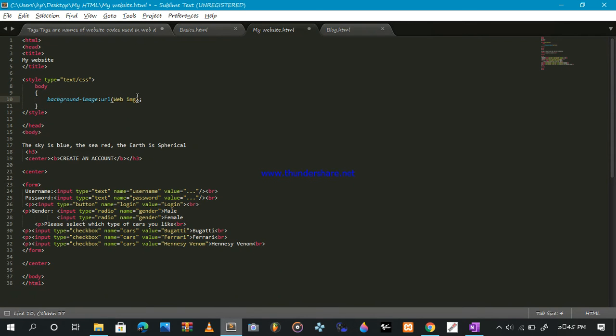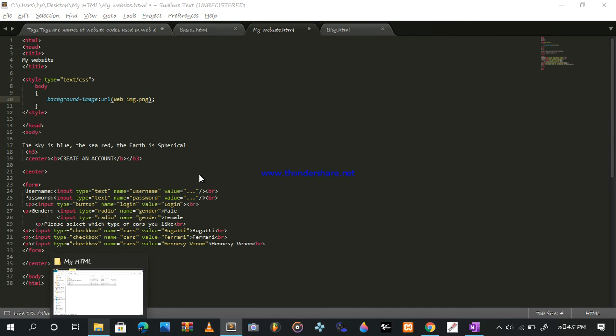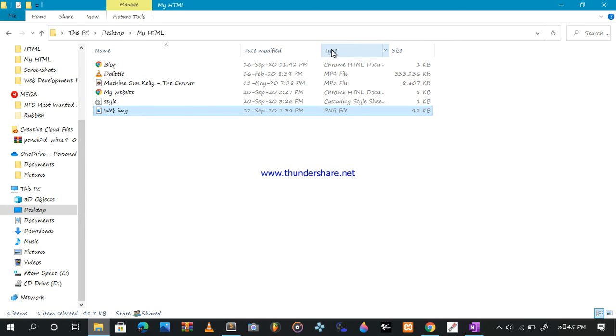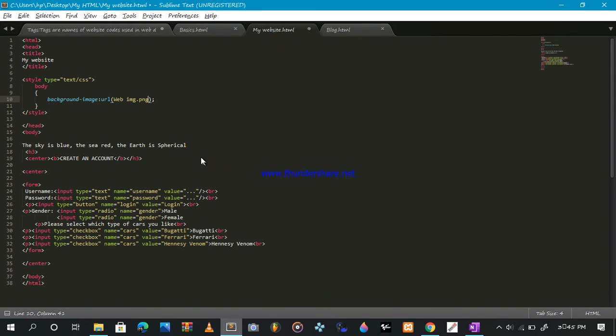So once you've included the title of the image, you include the format. It's a format called PNG. To get the format of the image, just on your PC, go to the section where you see type, and then you can see the type of image we have is called PNG, and then you include the type of format right here in your CSS file.